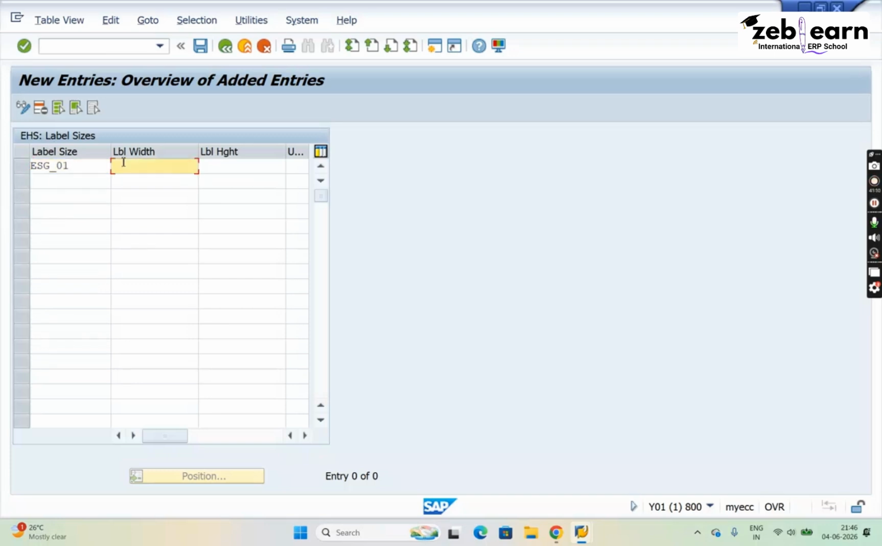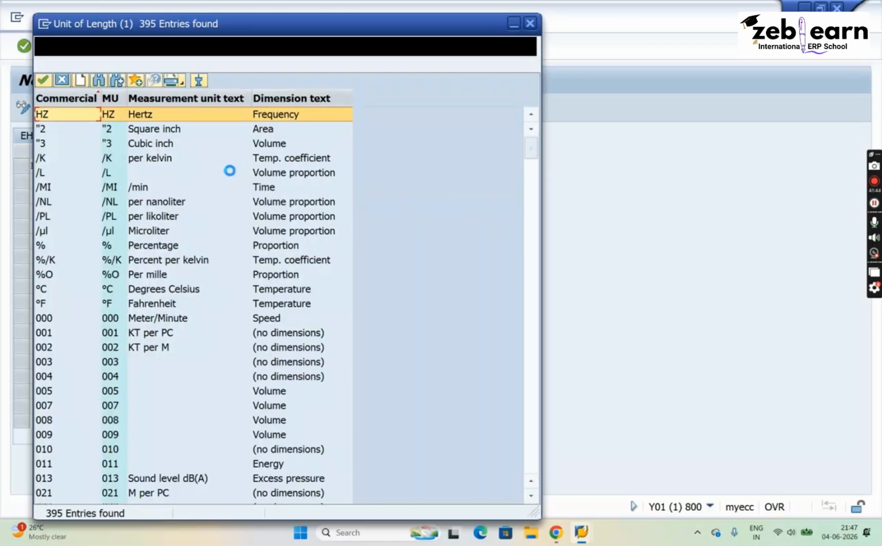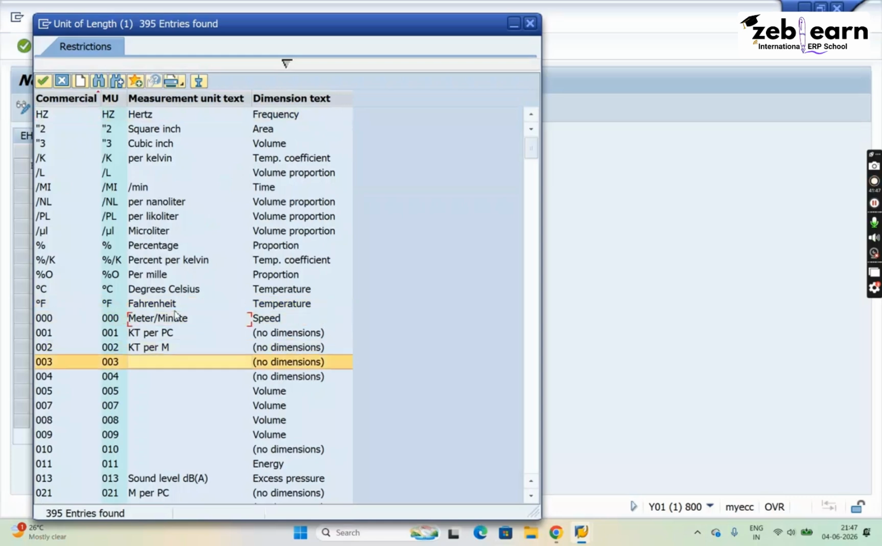So what label width I told you? We have to enter 8 as the width, and height, let me select maybe 5. Example, 8 is the width and 5 is the height. So what is the unit of measurement? Inch, I told you, right? So I can go to the list and select wherever is inches, that I can select.